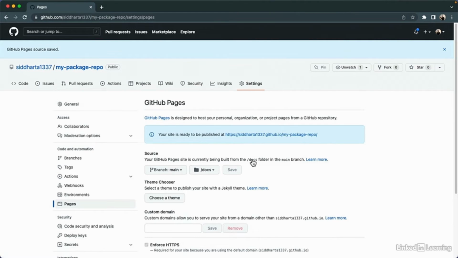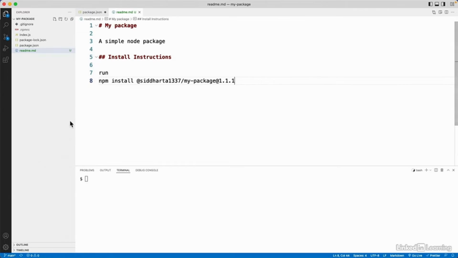Now go back to Visual Studio Code. Create a folder called Docs, and inside this, create a file called index.md.